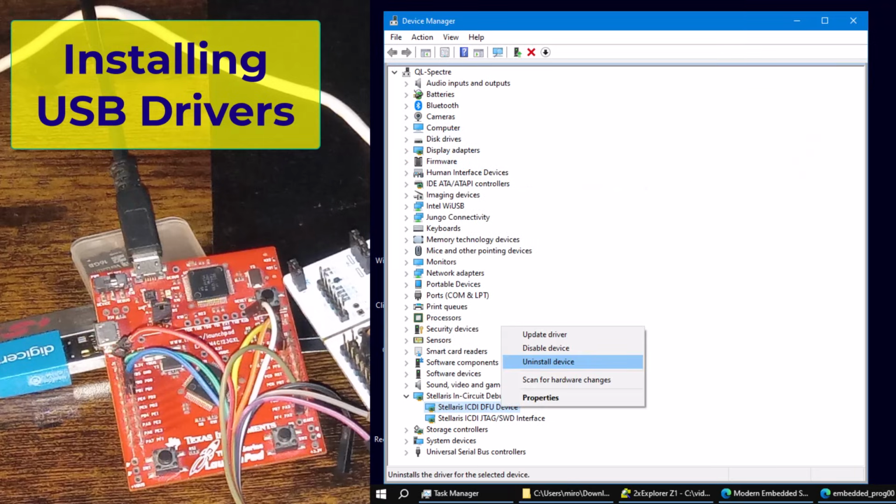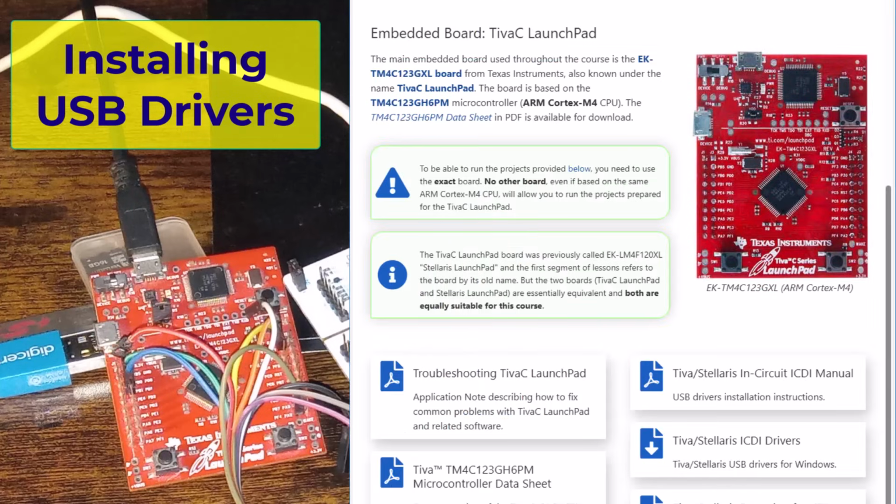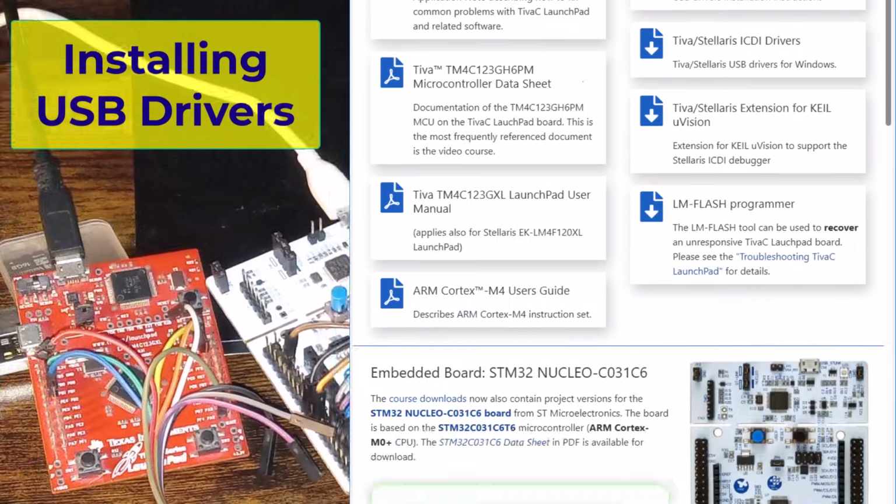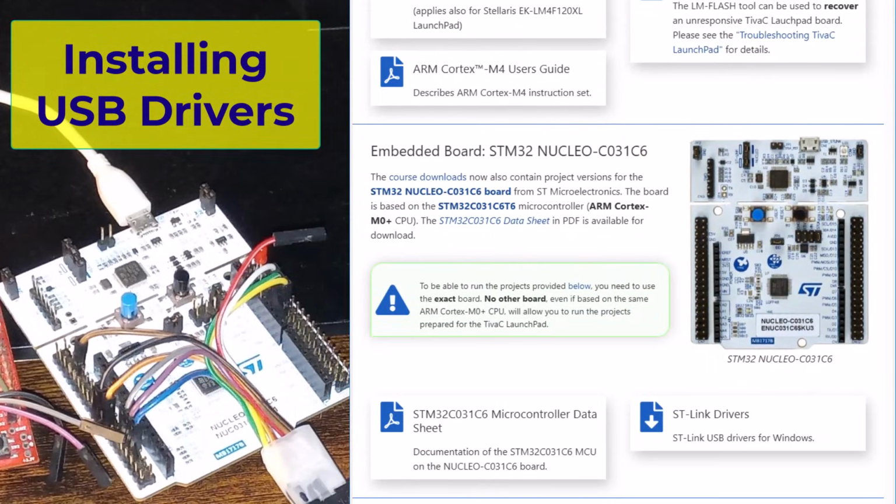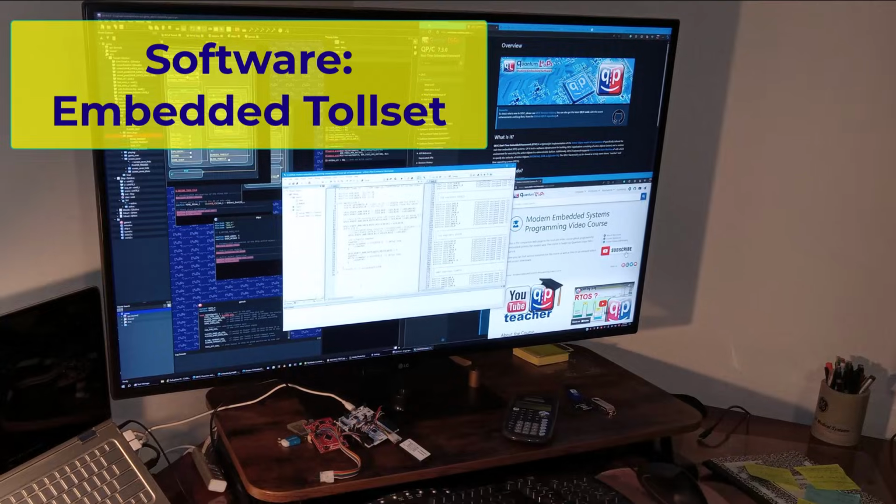If, for any reason, the USB installation doesn't work, you can always click on Uninstall Device and try Update Driver again. The described procedure needs to be done only once for a given board, but you need to repeat it when you get a different board. For example, for the Nucleo board, you need to use the ST-Link drivers.